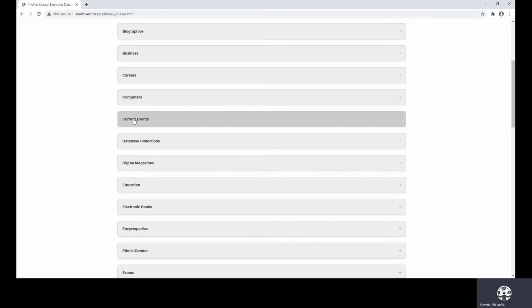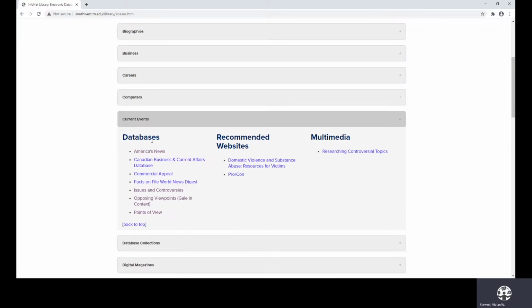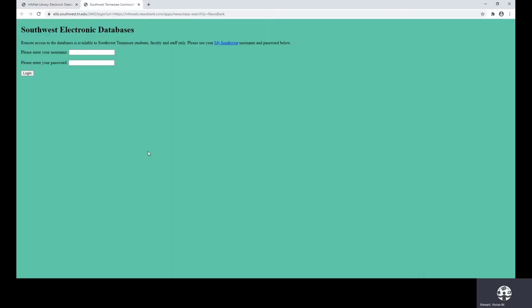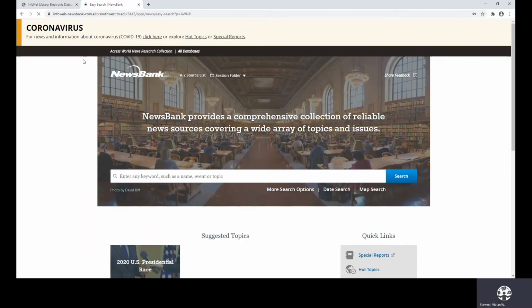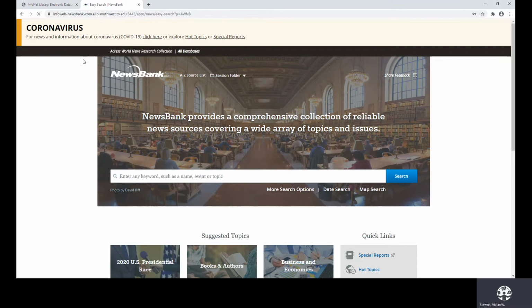I am selecting the category of current events, and you will see we have a listing of databases. We have our recommended websites for this category, and multimedia will provide you with videos that you can actually watch. I am selecting America's News, which is our largest newspaper database. At this point, I am required to sign in in order to access it. But actually, once I am signed in, I will have access to all of the databases on this page. So, America's News has over 11,000 resources.